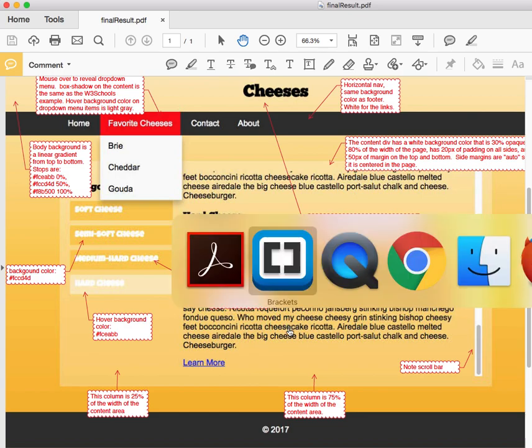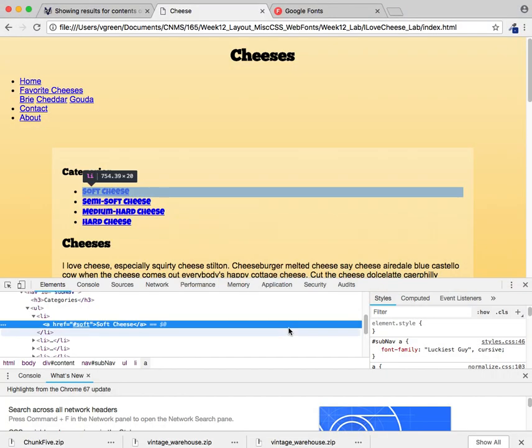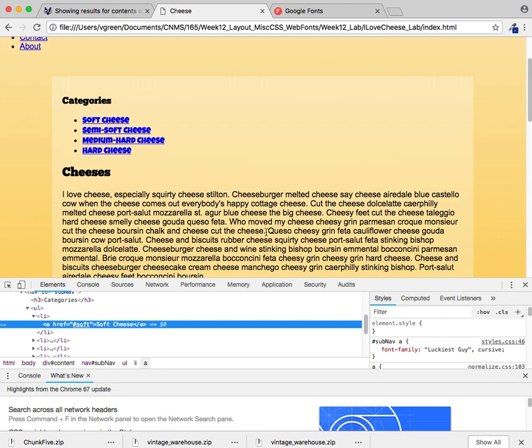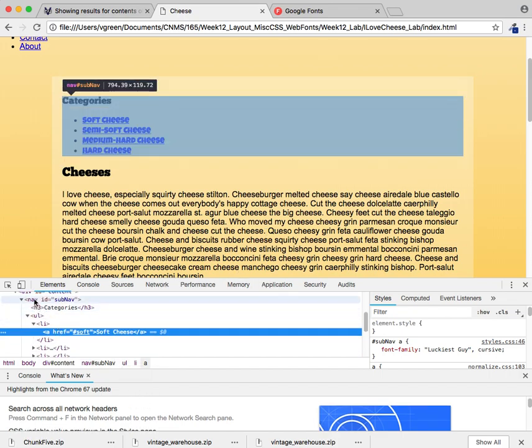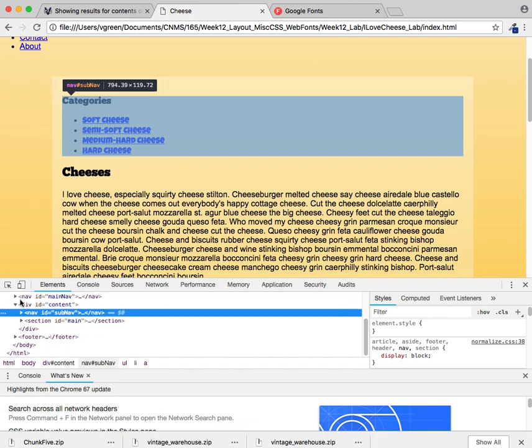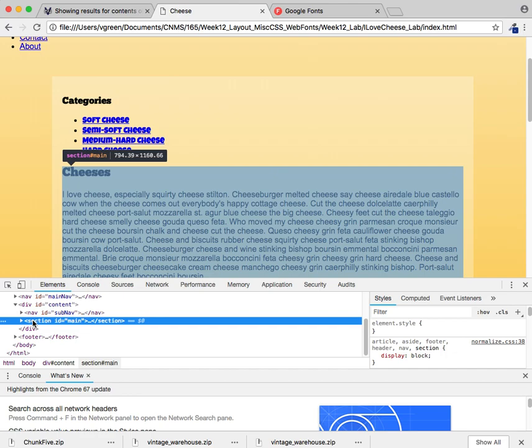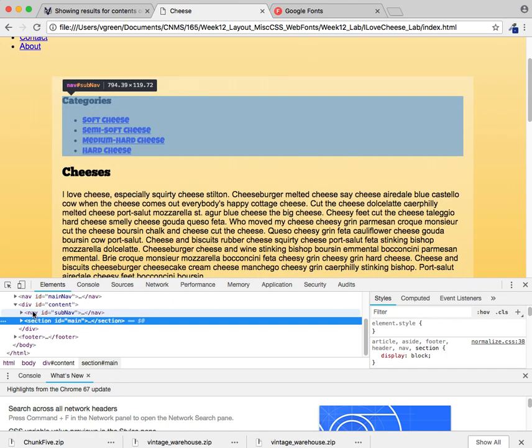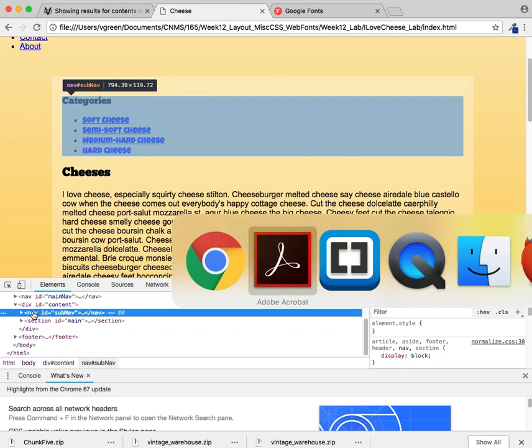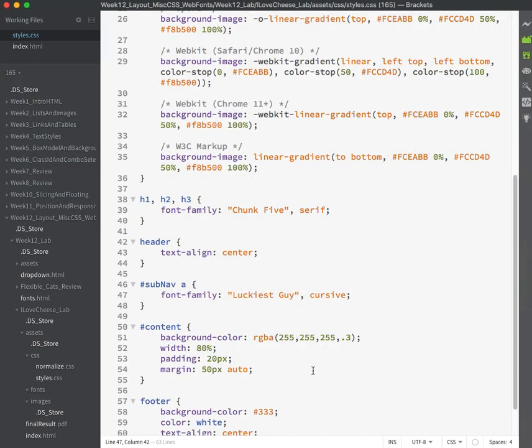Let's get that going. What are those things? Let's find out. I was just looking at one of them. So this looks like the sub-nav, and that does encompass that whole area. Yes, okay, there's the other hand. So the section ID of main is the right part and sub-nav is the left part. So that is pretty easy.